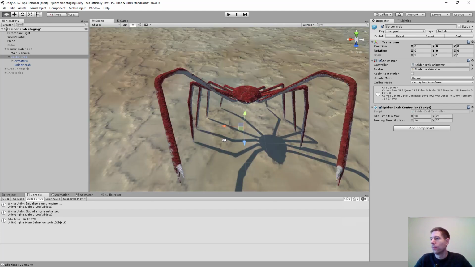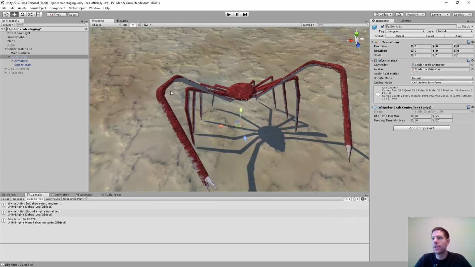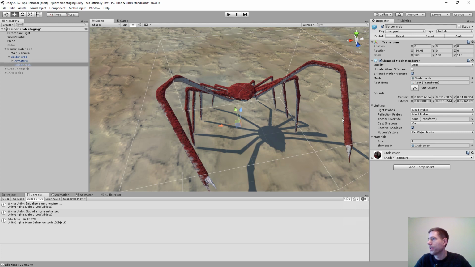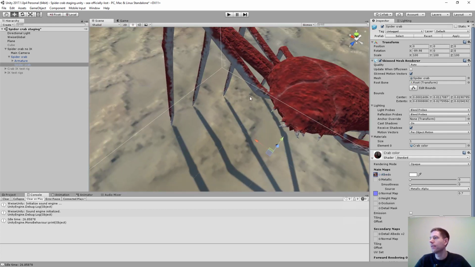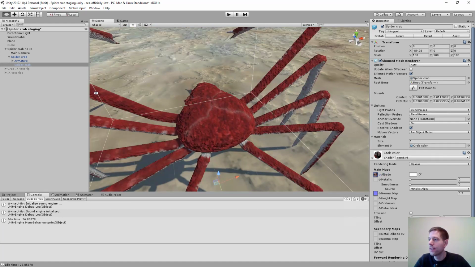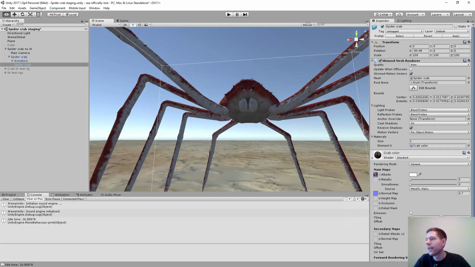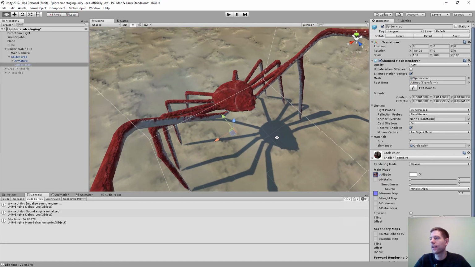What I've done here is apply the material to this crab. If I show you the main body of the crab, he's got a skin mesh renderer that comes in automatically when you drop it into Unity. I took the crab color material and added the albedo map and the normal map to the model to give it the requisite colors and textures. So he's looking good, exactly as intended.